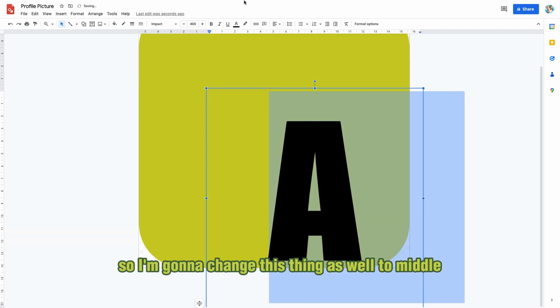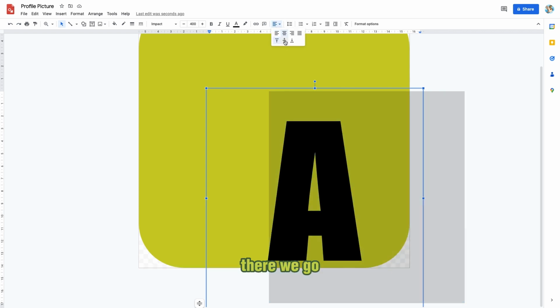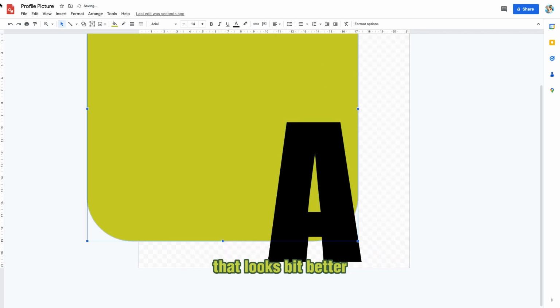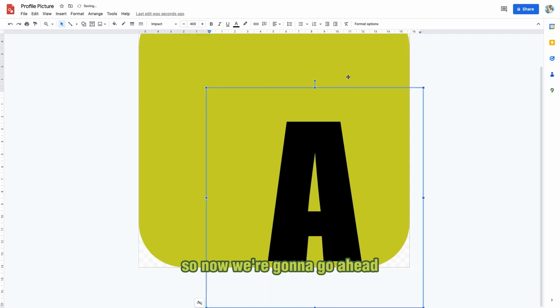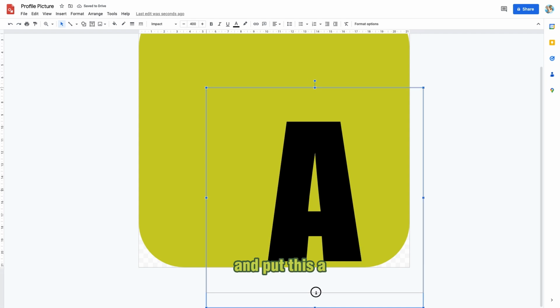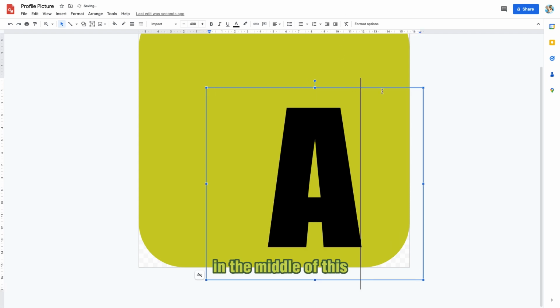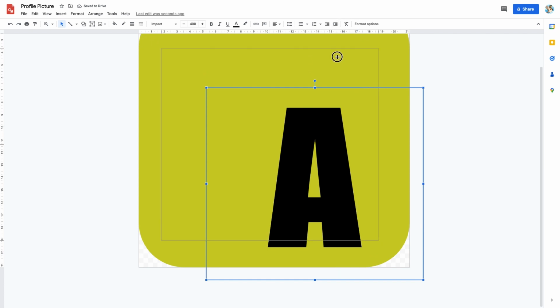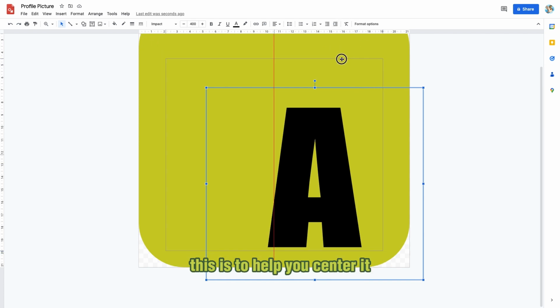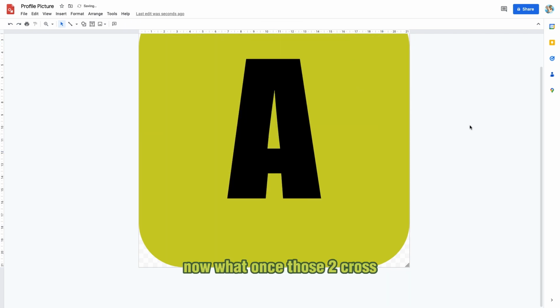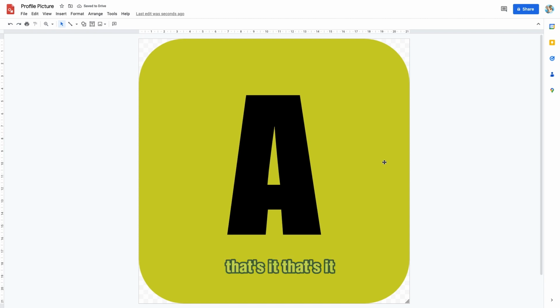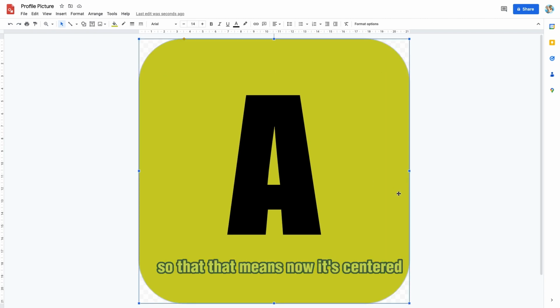So I'm gonna change this thing as well to middle. Oh, it's already middle. There we go. That looks a bit better. So now we're gonna go ahead and put this A in the middle of a profile picture. So that's why we have these red lines over here. This is to help you center it. So you can see right over here. Now once those two cross, that's it. So that means now it's centered, as you can see.